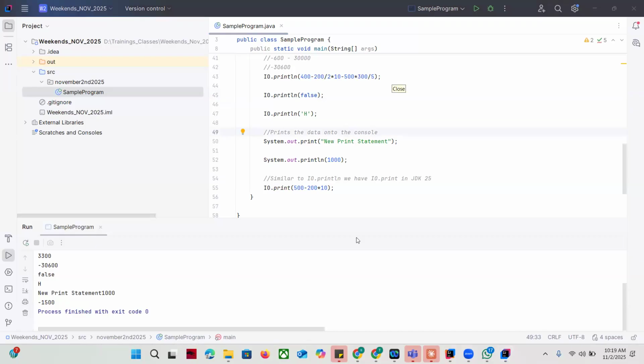Why is false without quotes? I didn't get your question. Actually, we have put double quotes in every statement, right? Like the new print statement is written within double quotes. Then why is false without quotes? When we discuss data types, you'll understand clearly, Anjali. Okay, fine.